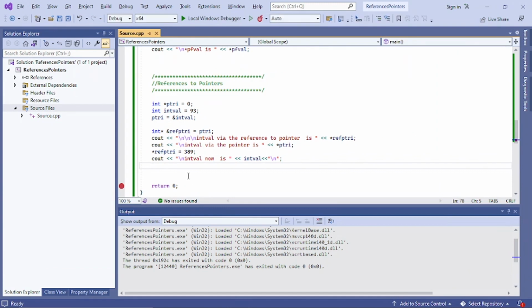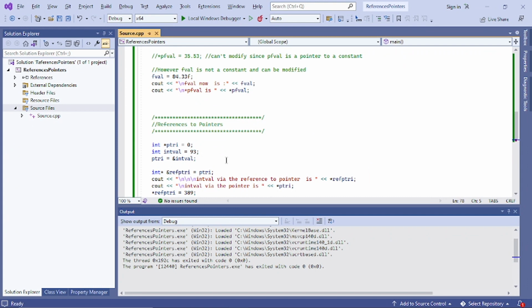References are definitely a very nifty feature in C++. They come in pretty useful in several cases, especially when you're passing around pointers, or instead of pointers, there are cases where you can actually use references. Pointers are definitely a very powerful mechanism, but they have to be used very carefully.